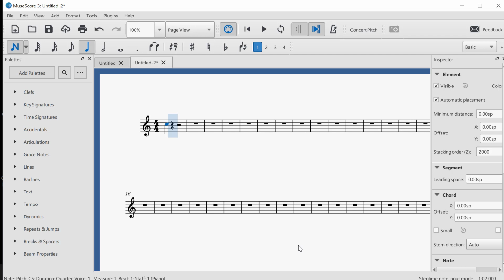For example, if you press D now, it will input a quarter D. Note D5 quarter beat 2. And quarter E. Note E5 quarter beat 3. Quarter C. Note C5 quarter beat 4. Again. Note C5 quarter beat 1. Note D5 quarter beat 2. Note E5 quarter beat 3. Note C5 quarter beat 4.